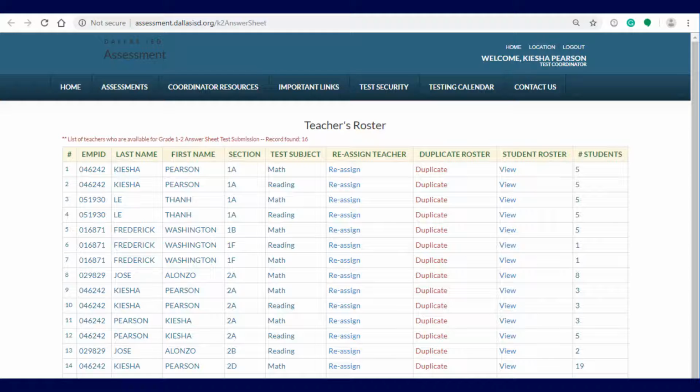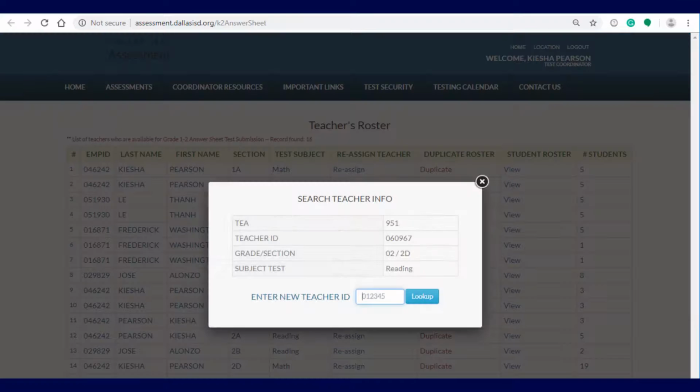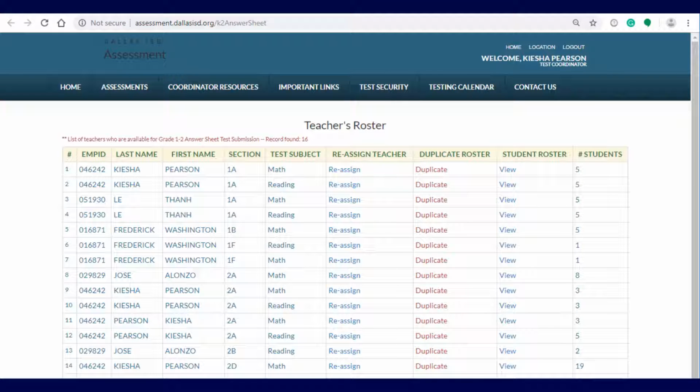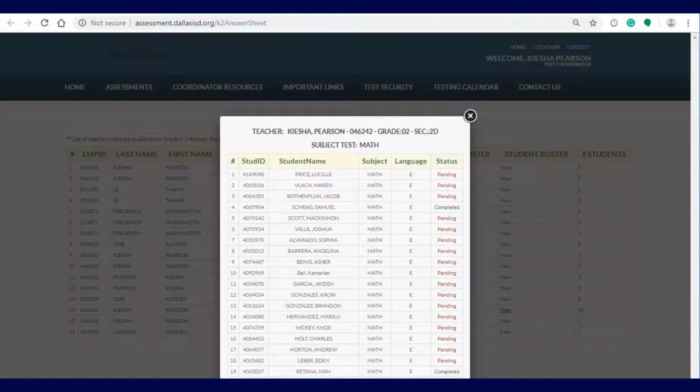We'll go ahead and reassign the other section. And as you see, it goes really fast. Some other things on the roster that you have will be duplicate, view, and the number of students. The number of students are simply the number enrolled in the class section. Skip over duplicate roster. We are not doing anything with that function. It's not going to work. And you will click on view to check on the progress.